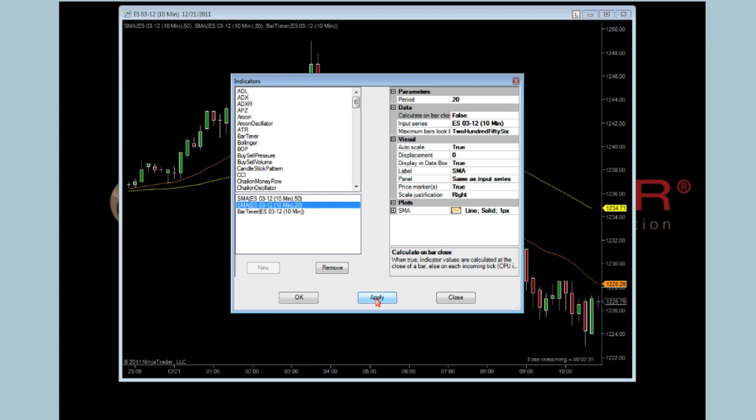Now, it's important to note that when you set this to false, that is more CPU intensive. So the more frequently the indicator is updating, the more CPU cycles that's going to use. So if you are on a computer with limited resources, for the calculate on bar close setting, we do recommend setting that to true where possible.